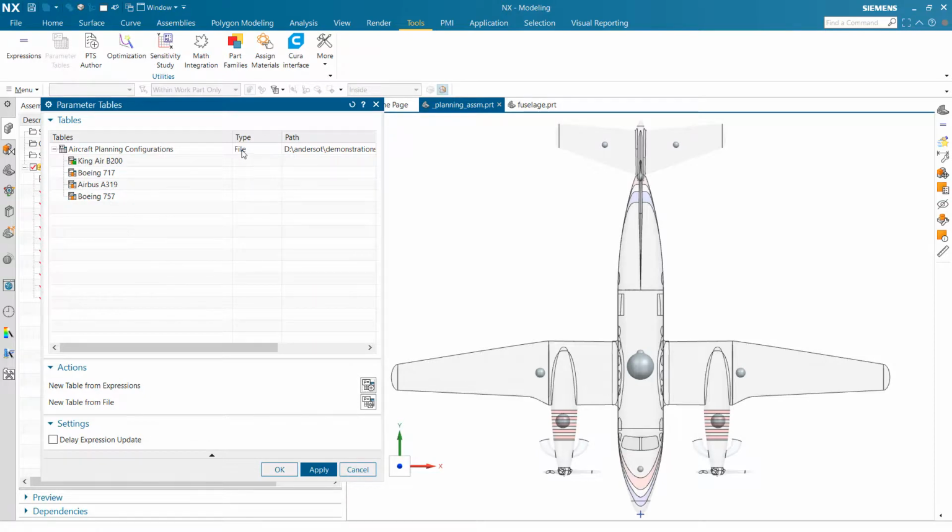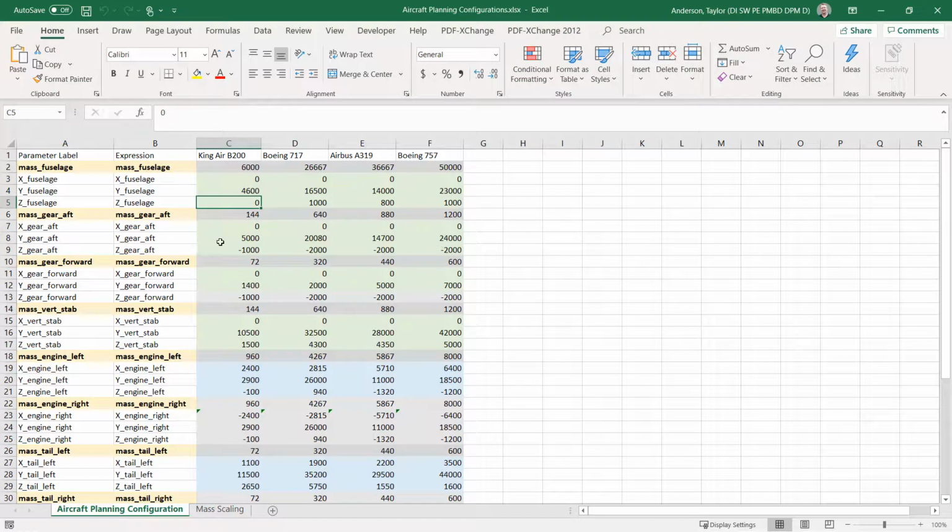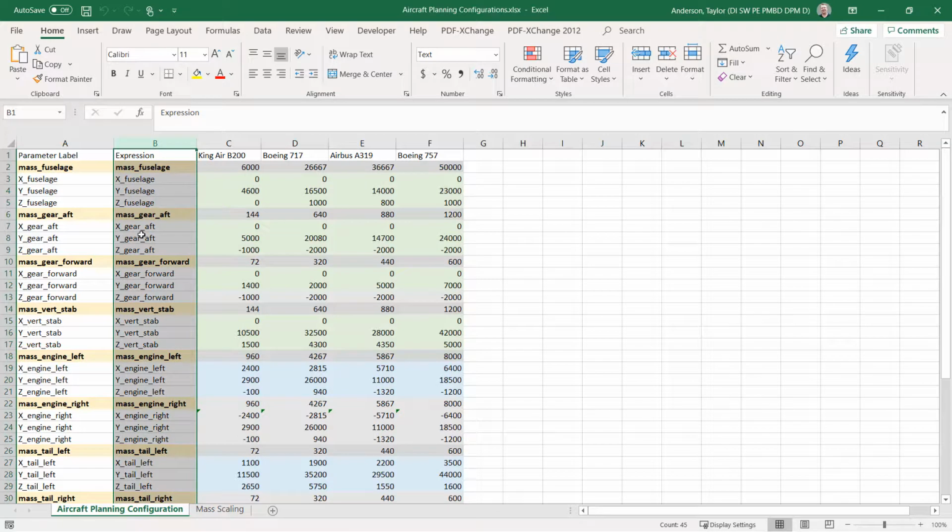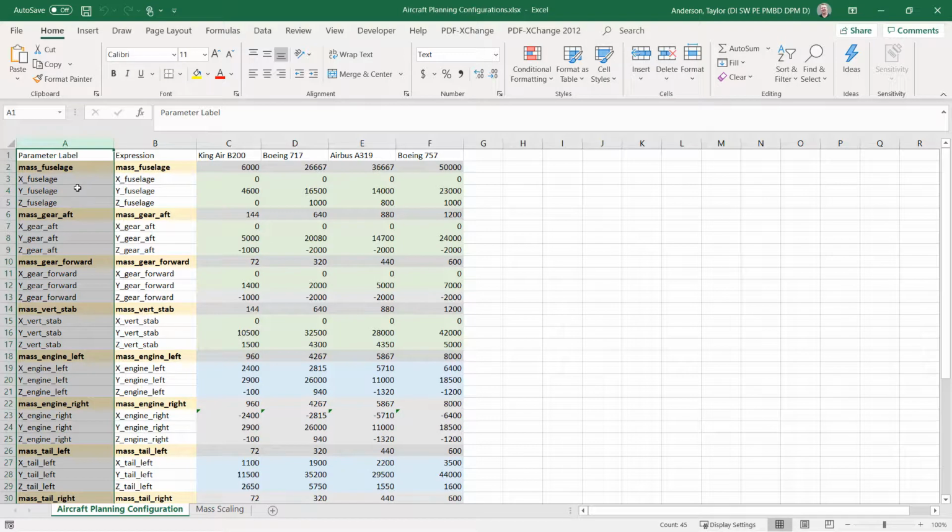This is driven by a file. In this case, we don't have the table right inside the part on purpose. We've got it living out here in an Excel spreadsheet that's out on disk. If we go look at that spreadsheet, it looks like this, and this is the standard format for a parameter table, where the expression that we're referencing, those are the ones we were just looking at, are in this column here. We can have a parameter label associated with these too that may be more descriptive.